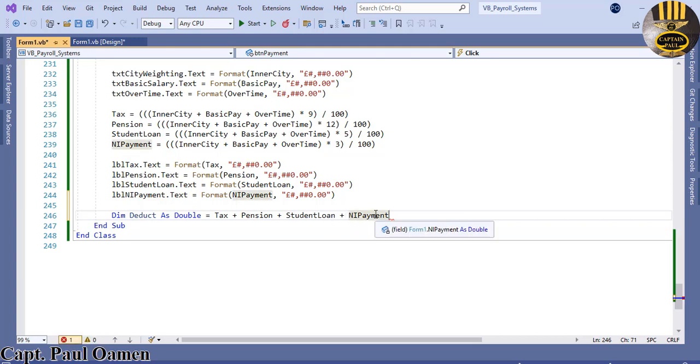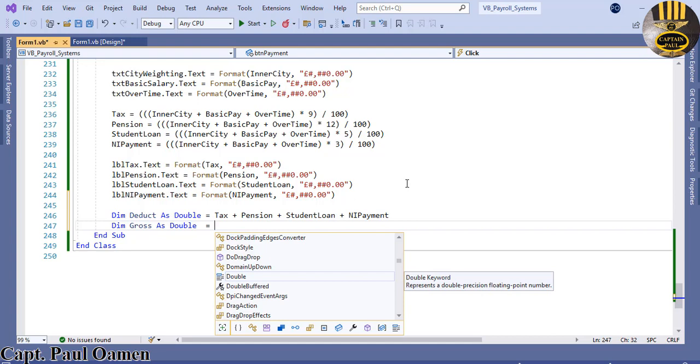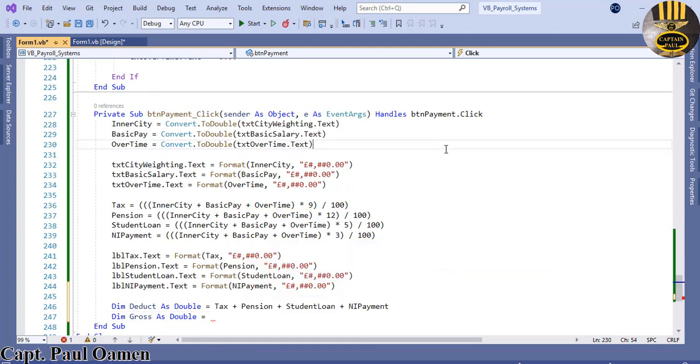There. So all of this is stored right inside deduction. So all the calculation in there is stored right here. So let's take care of the gross pay. I'm going to declare another one, and I'll just call that gross as double. And that is going to be equals the following. Just grab hold of all of this and paste that right in here. There.